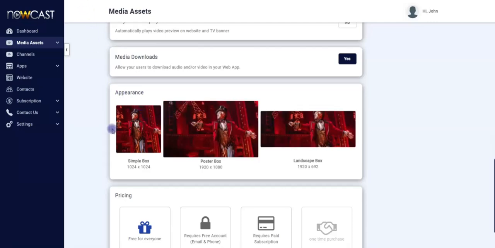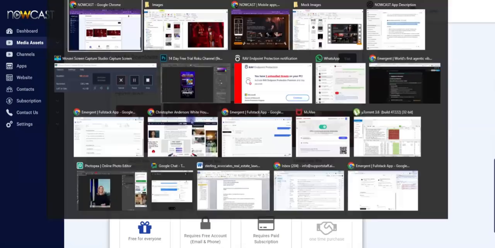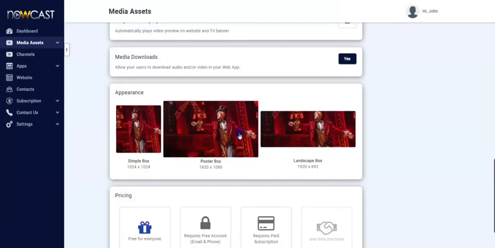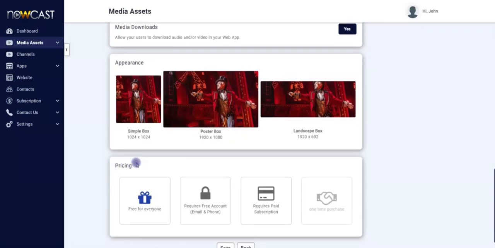Now that we have all 3 appearance images or thumbnails added, again, these images will be what people will see on your television channel. So you want to make sure that, again, every video you upload has a title, subtitle, description, and a thumbnail.